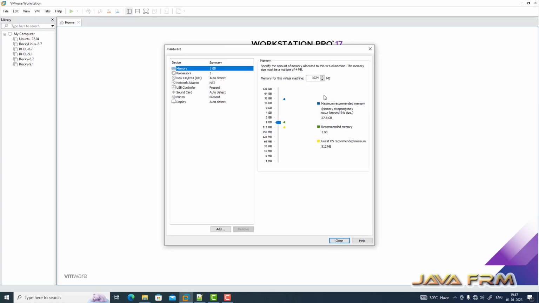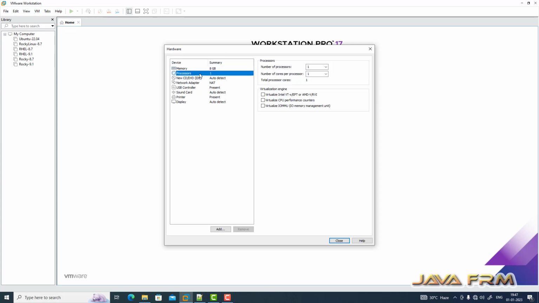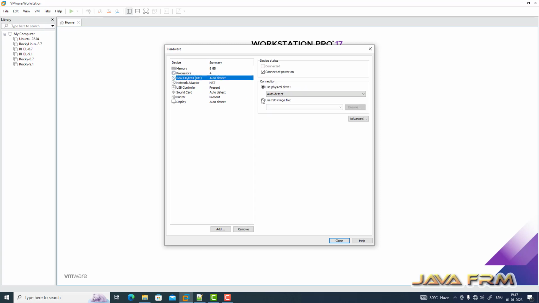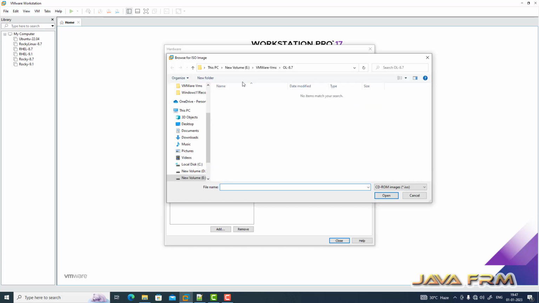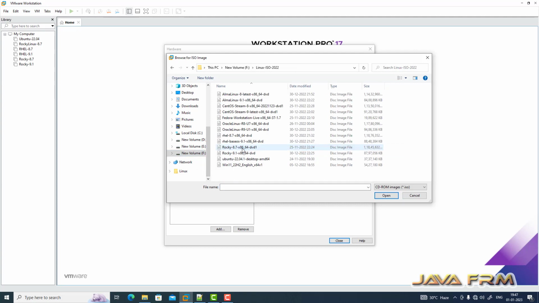Finally, I am customizing the hardware, allocating around 8 GB RAM. Next, I am allocating 4 CPU cores. So, for the DVD ISO file, I am selecting the Oracle Linux 8.7 ISO file, which I already downloaded from the Oracle website.